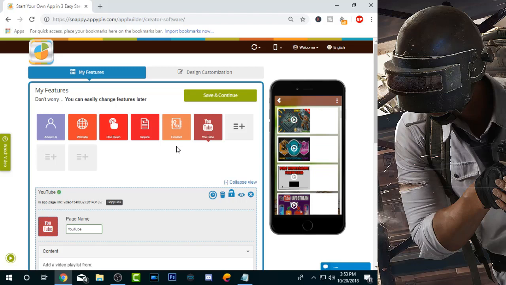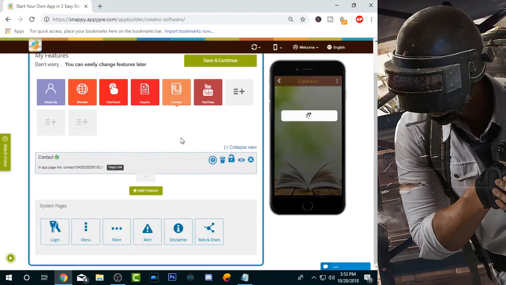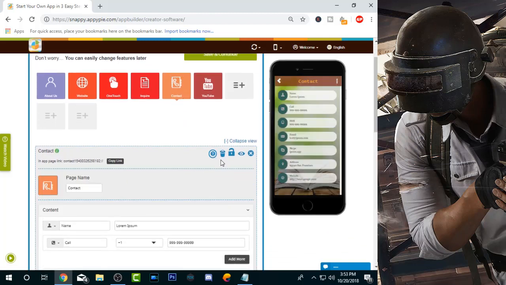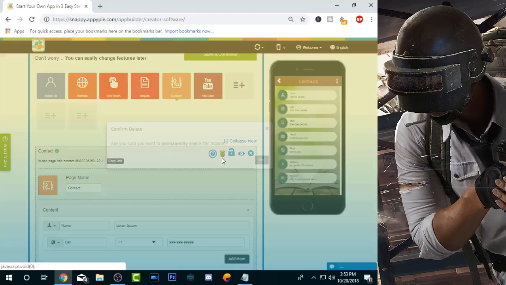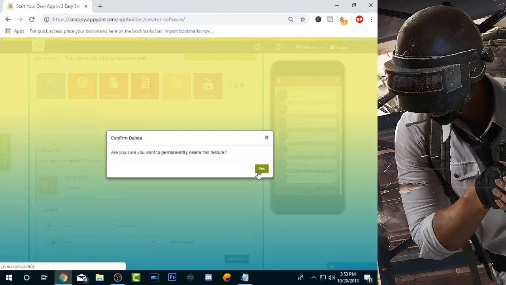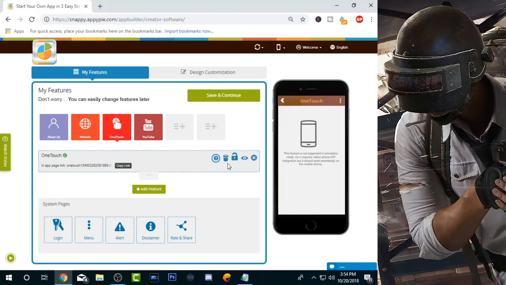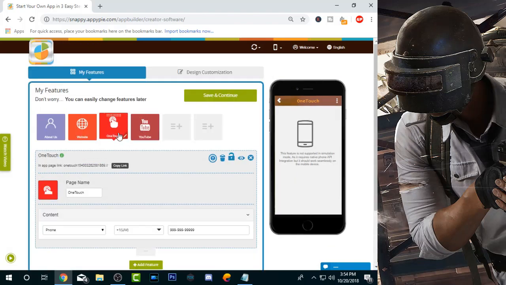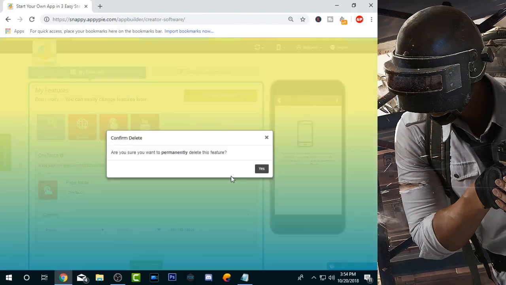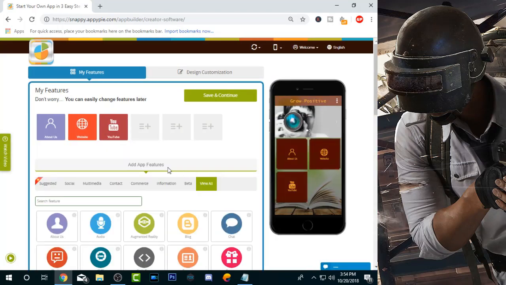And if you wanna remove any feature from here, then click on it. Like I don't wanna keep that contact, then I will click on it. It will give me some options. If I click on that bin icon, then it allows me to delete this feature permanently, but I can also add it later. I also don't wanna keep that one touch, so I will click on it, click on that bin icon and then yes, boom.